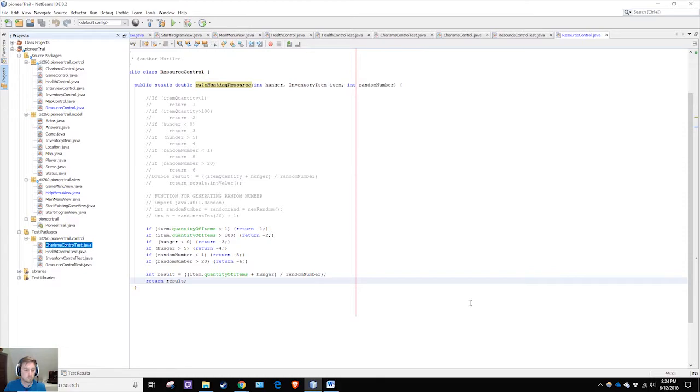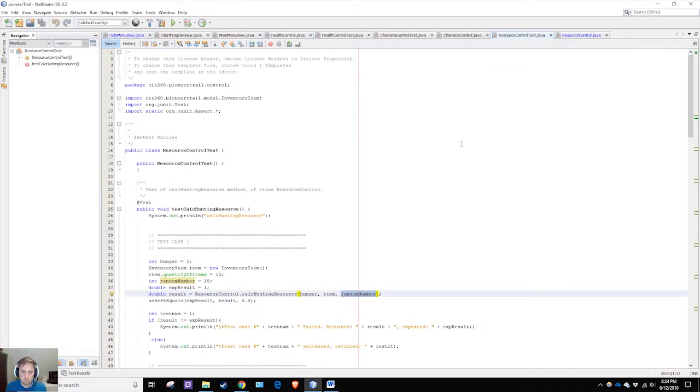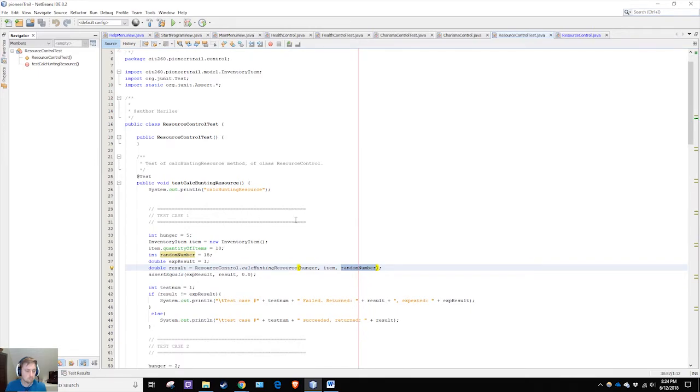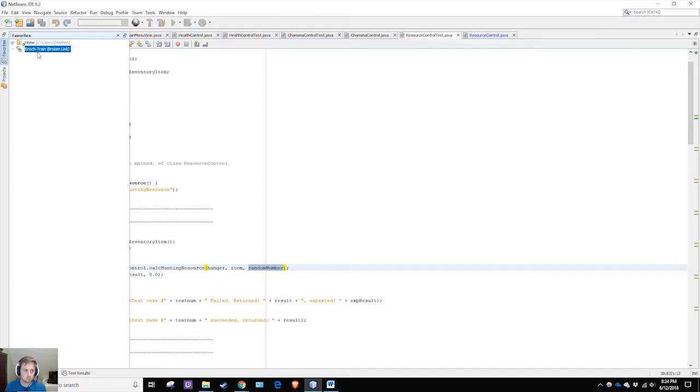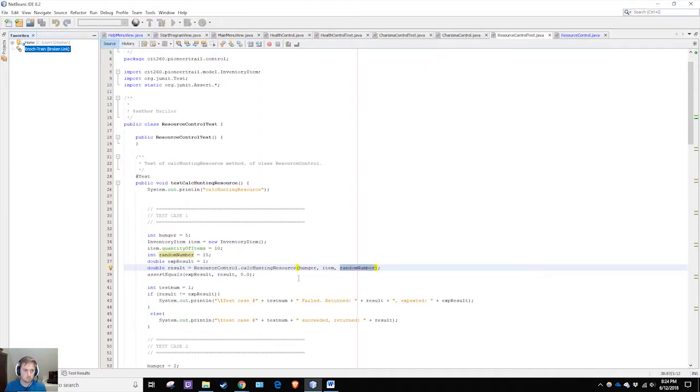So going on to the tests, I created 7 different test cases. It calls on the calc hunting resource and includes the hunger, the item, and the random number. The random numbers come from the matrices that I created for it. One thing that was interesting: after I created the 7 cases and ran through it, I did find that my last test case was different than what I had put in the matrix. I was able to see where that difference was, and I was able to change that. So that was kind of interesting.